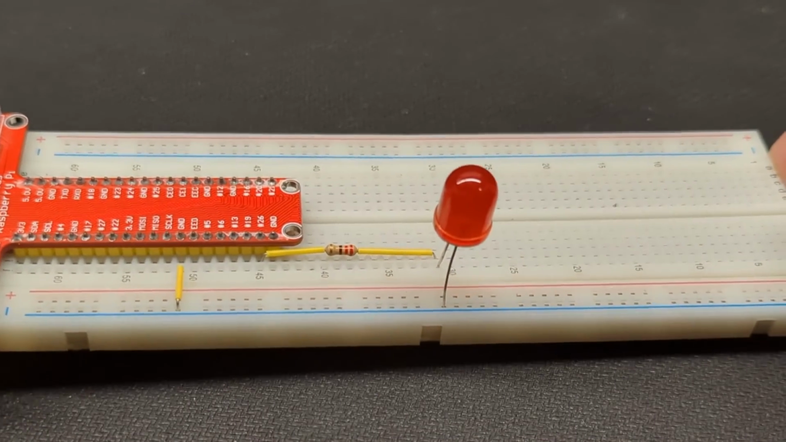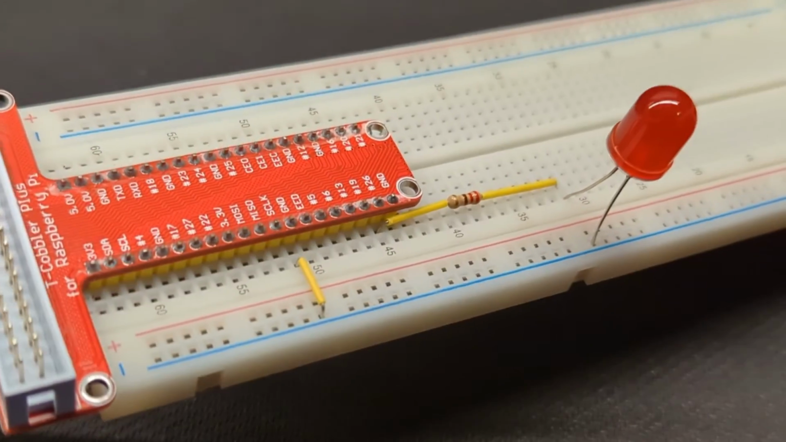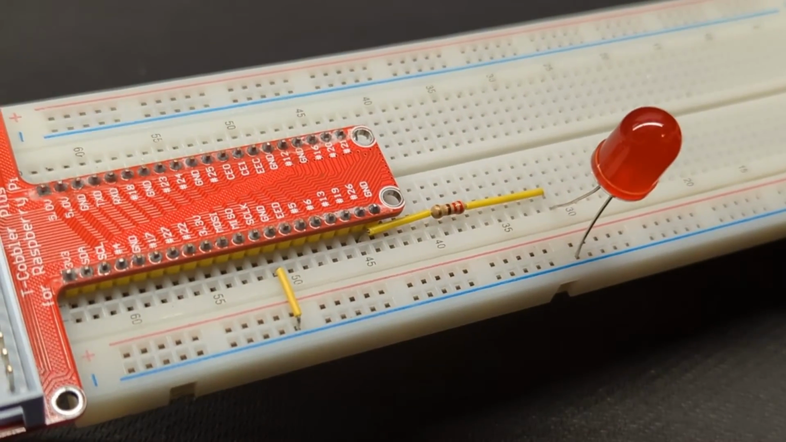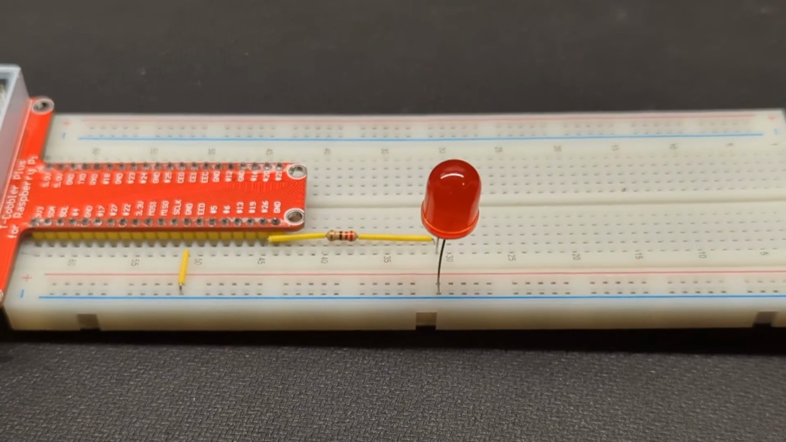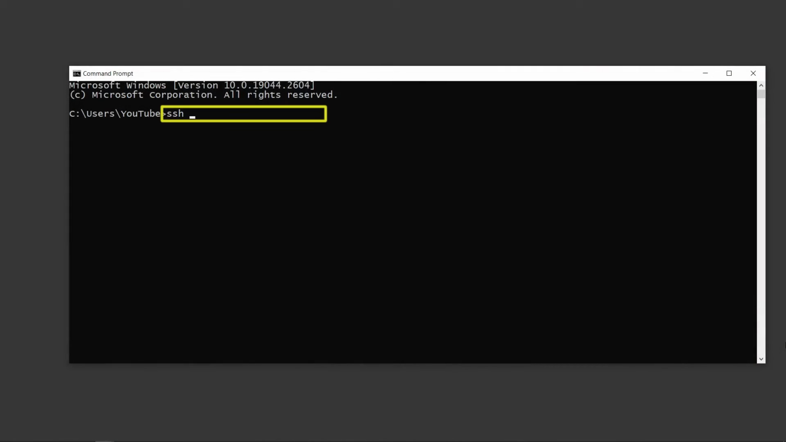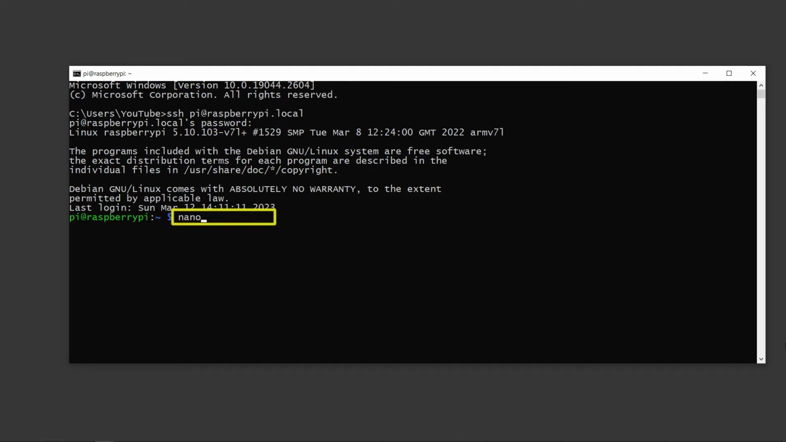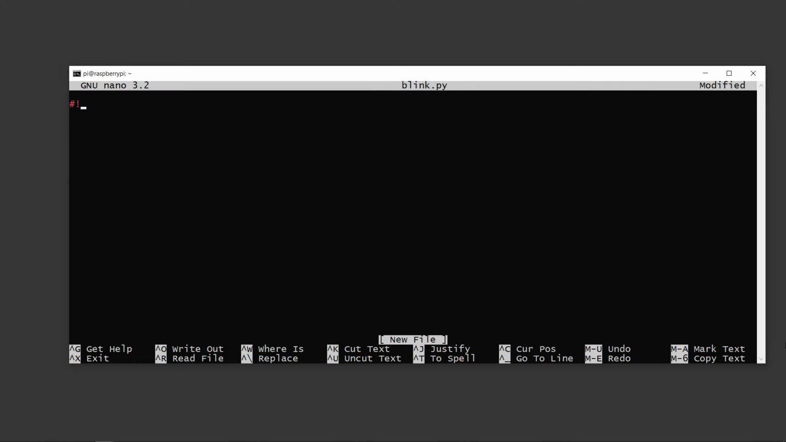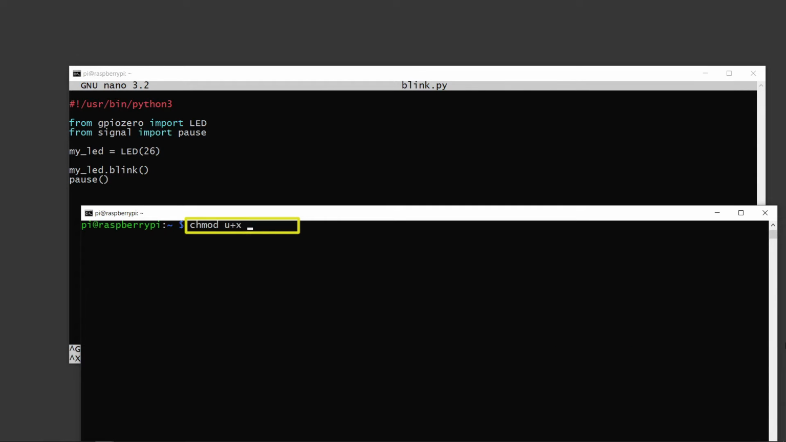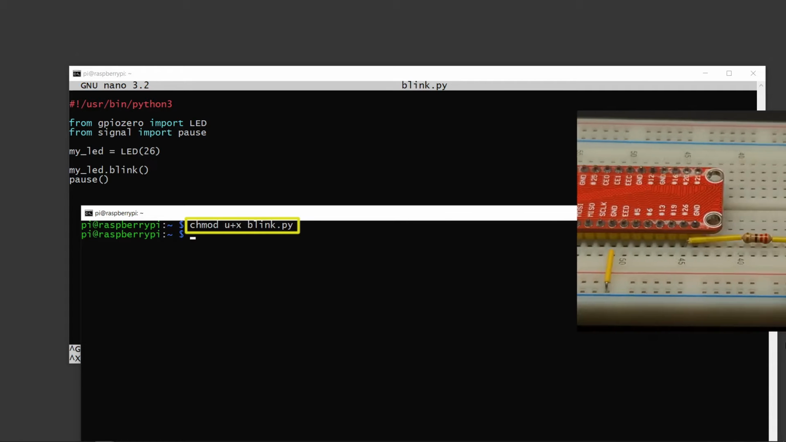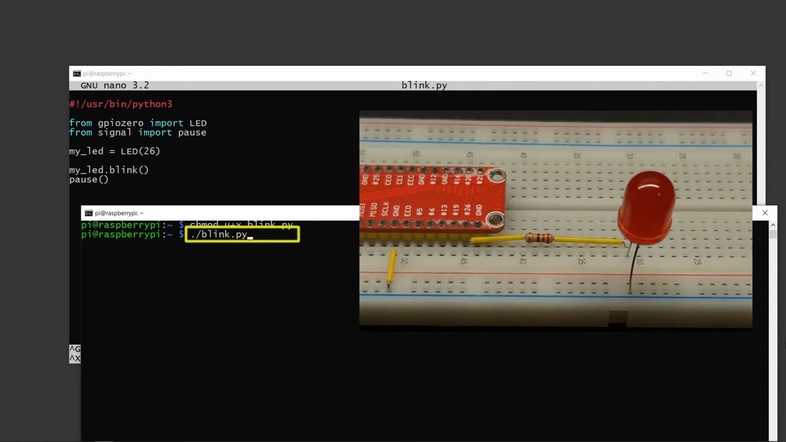For example, if I were to demo a simple LED blinking project with simple circuits such as this one, a single LED with a resistor, I would use SSH to connect to the Pi from my PC. Use Nano Editor to type up a simple Python program, then use a shell command to set appropriate permissions, and finally test run the program also in the shell.